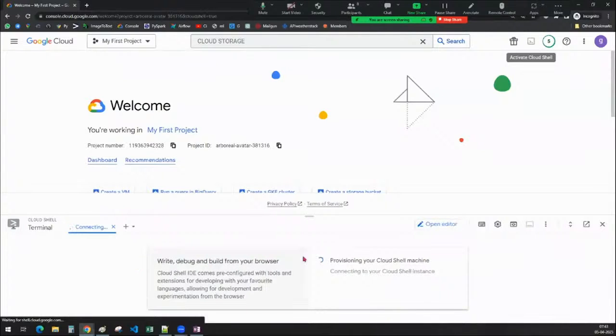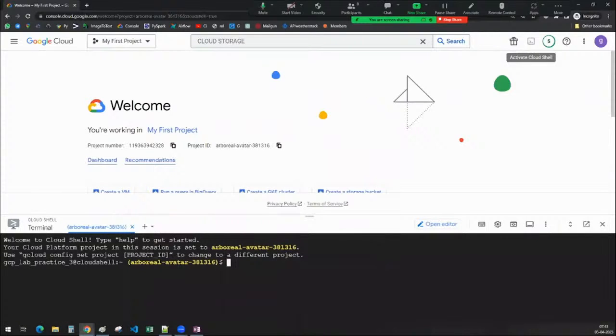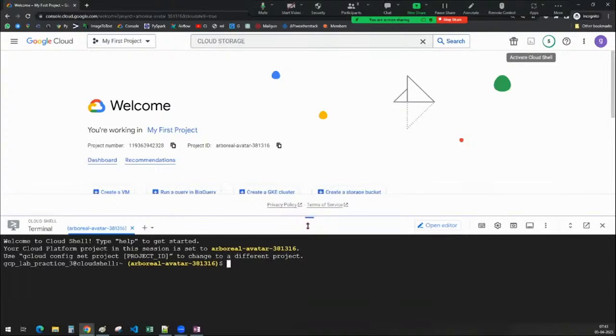You see here a Cloud Shell terminal will be opened for us. We will see what a Cloud Shell actually is and what kind of tool it is, and I will give you an introduction to the Cloud Shell also, but for now let us not worry about that.